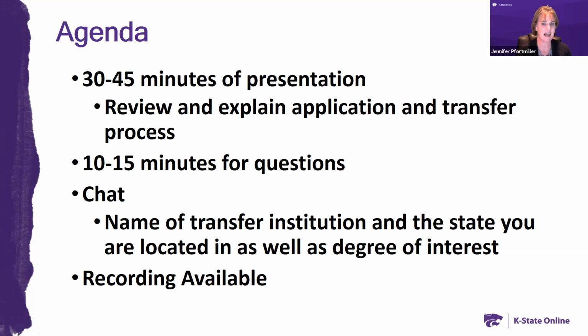Let's go ahead and have you interact if you don't mind. Name maybe your transfer institution, the state where you're coming from, and also what your degree interest is in this program tonight. That way we kind of get a feel for the audience and can address some questions to you as well.